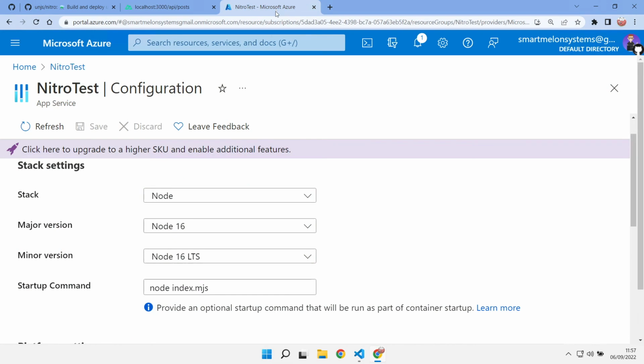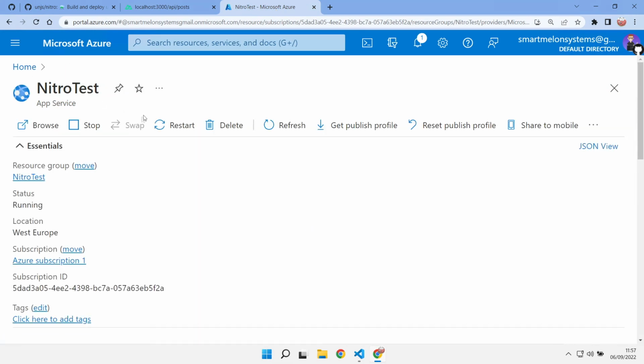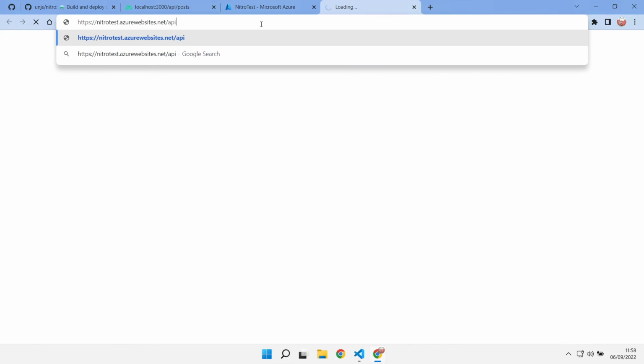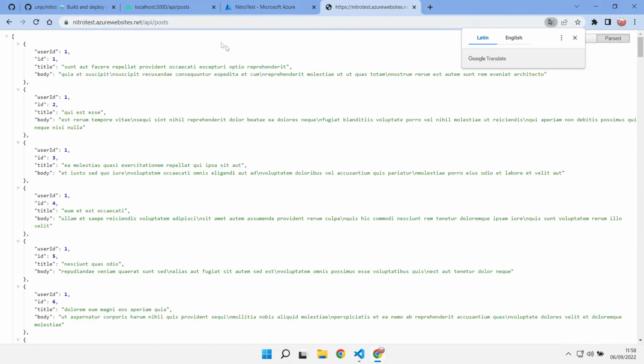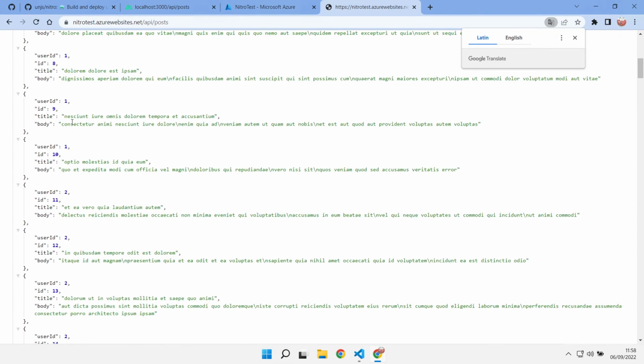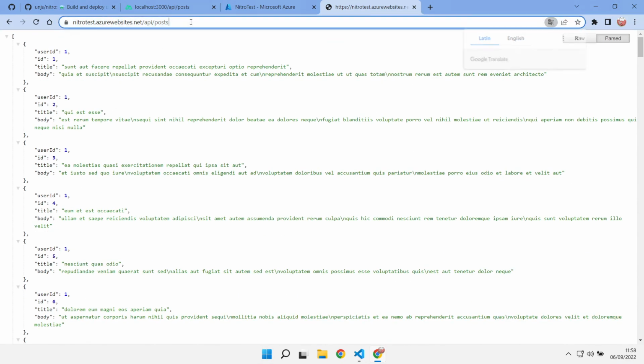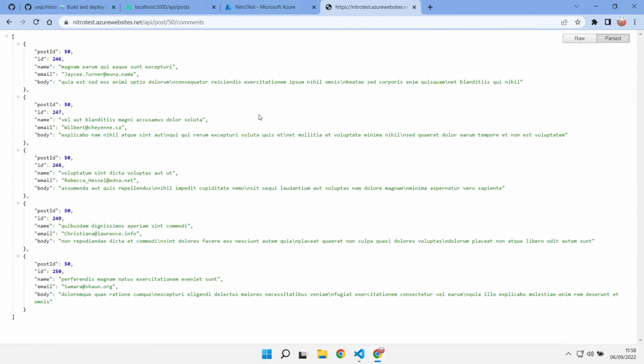So now that we've got that configured, we can come over to our Nitro test to get the actual URL. So let's click on that, open that up, go to API posts, and we get our data being served up from Nitro in the Azure cloud on Azure App Service. So that's it for this video. We've got our Azure API up and running in probably less than 10 minutes from source code to cloud deployed.